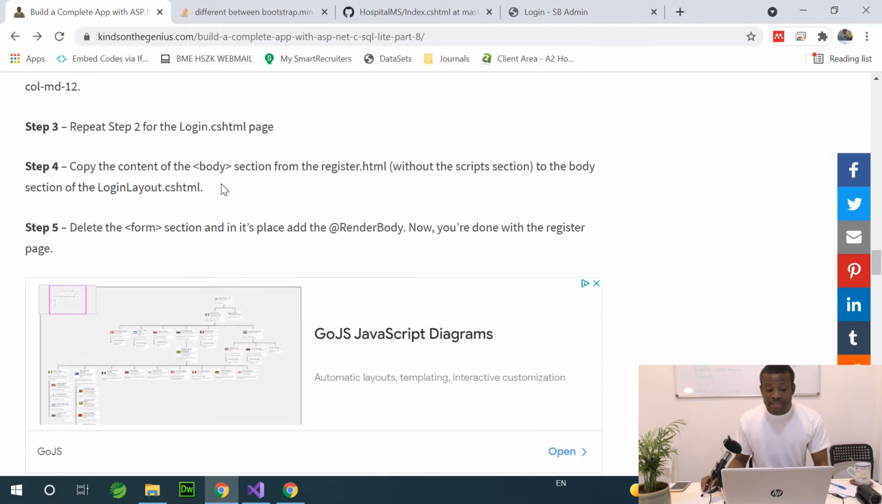Copy the content of the body section from the register.html from the template to the body section of the login. Just give me 1 second. Copy the content of the body section from the register.html without the script section to the body section of the login.cshtml file, and delete the form section and the place and use render body. Let's do it. It's better we do it, it becomes clearer.